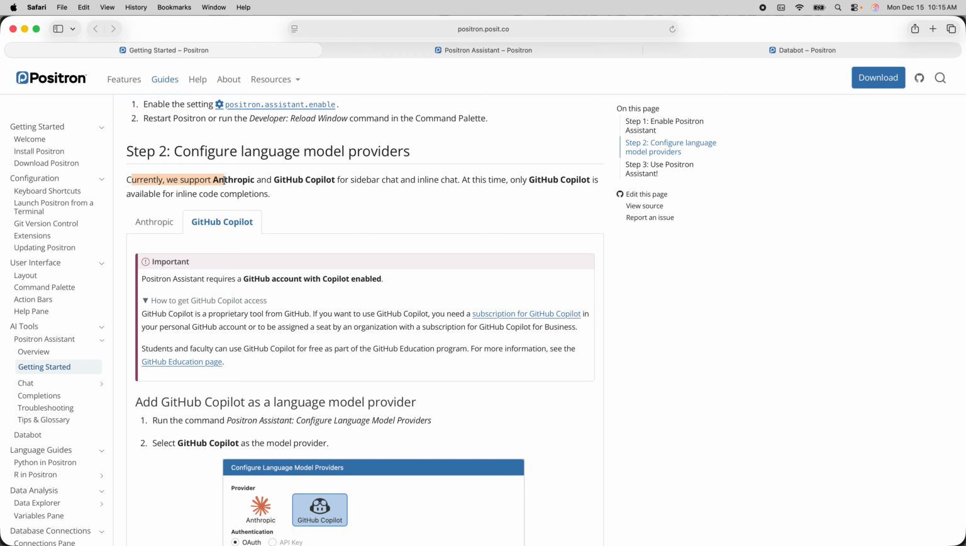And so that's where you chat to the chatbot on the side in the IDE, and then inline chat being you're writing code and you can put a prompt right there where you're writing your code. But it warns at this time only GitHub Copilot is available for inline code completion. And so that's quite important if you're creating a notebook or Quarto document and you want to do that inline chat as you're writing the code, then yes, you've got to use GitHub Copilot.